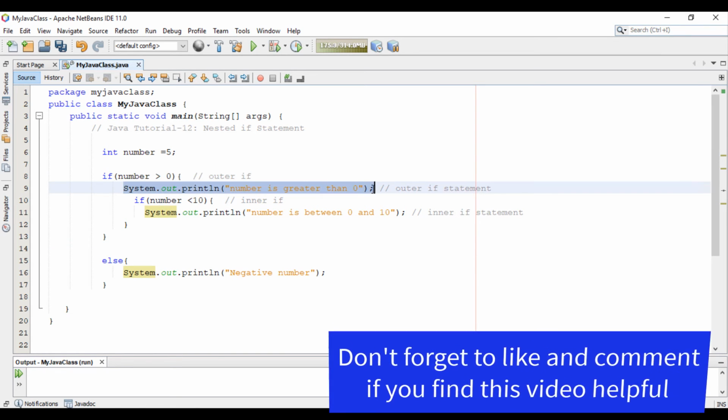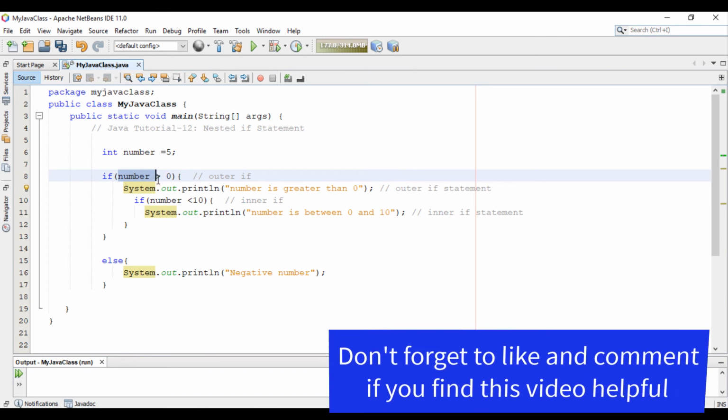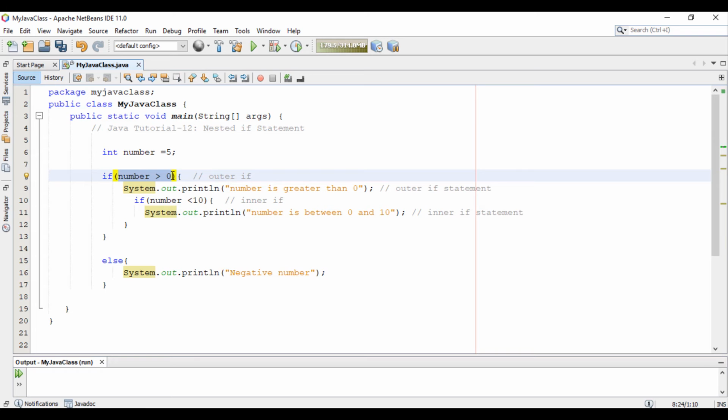Outer if statement would execute if the outer if condition is true. Inner if statement would only execute if both the conditions, outer if condition and inner if condition, are true. If outer if condition is false, then else part statement would execute. This part, else statement.